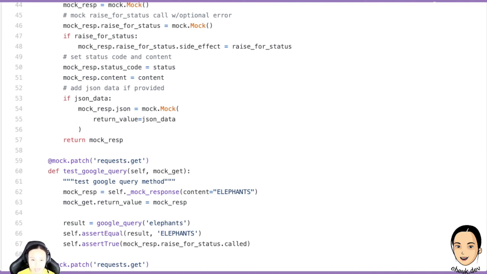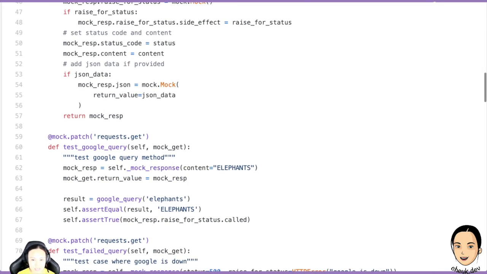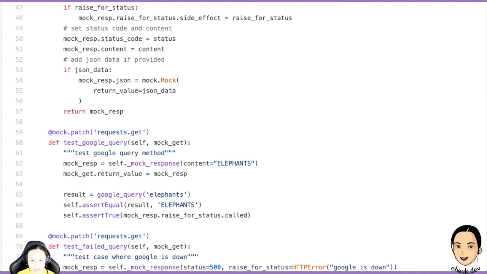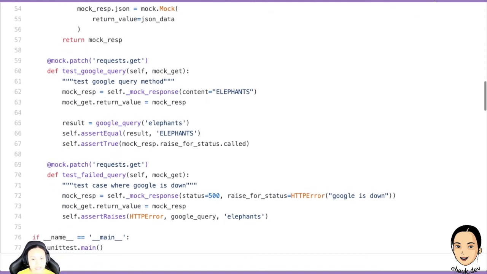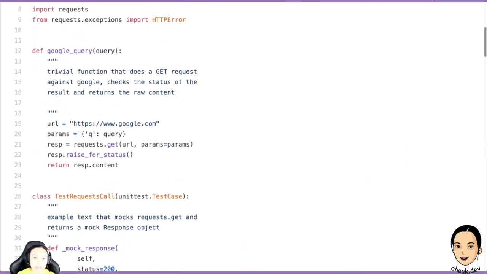So you can actually assert that the result equals elephant, because this is how you patch it. You put the content equal to elephant here as the response, and the return value is this mock response that you set up. And also, did it get called? You want to check that it has been called. This is an example if you're using requests, and it may be worth looking at a little bit.